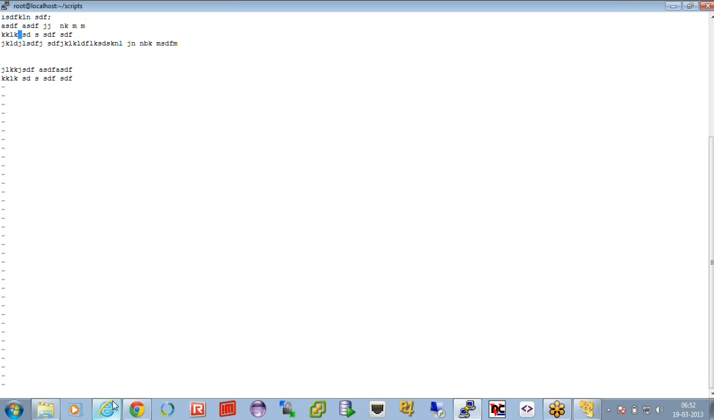Now I want to copy two lines, not just one line, and paste them somewhere here. Or maybe three lines. I want to copy these three lines. Go to the top line of these three, press the digit 3 and then YY.